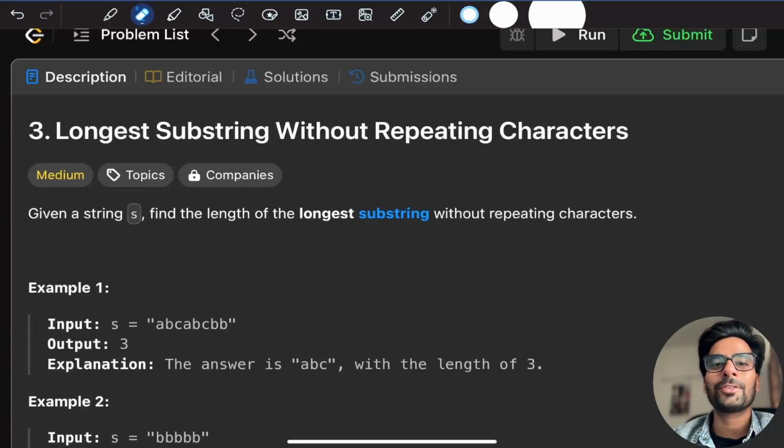Today we are going to solve another question from the LeetCode 75 series. This is longest substring without repeating characters. So we'll be given a string and we have to create substrings out of it, and we need to see the longest among those which doesn't have any repeating characters in it. All characters should be unique in that substring.